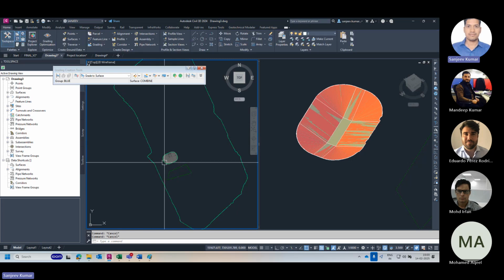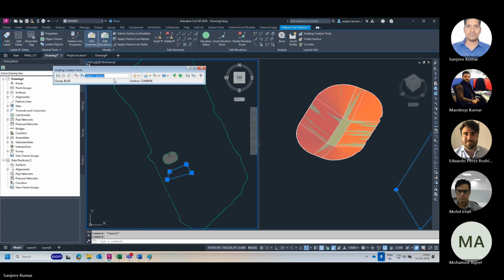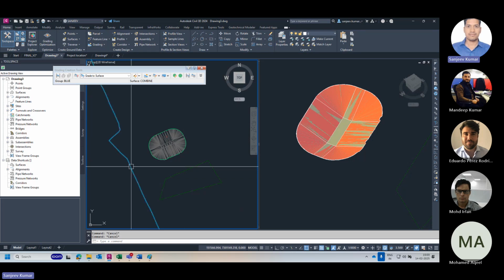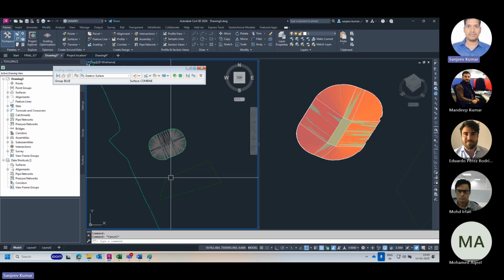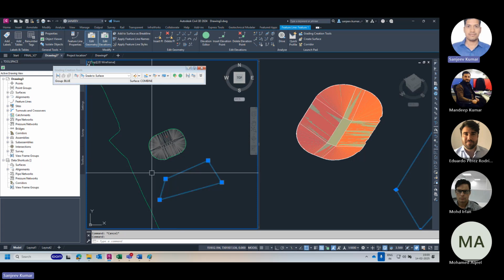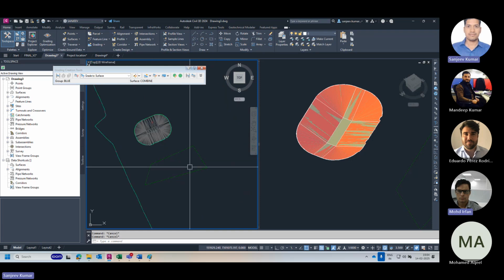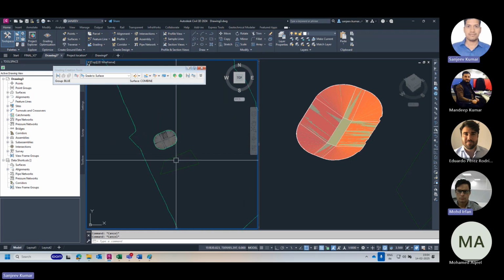When we create from this option, we always need a target surface. It doesn't matter if I am above the surface or below the target surface. Definitely. Okay. Any other question?